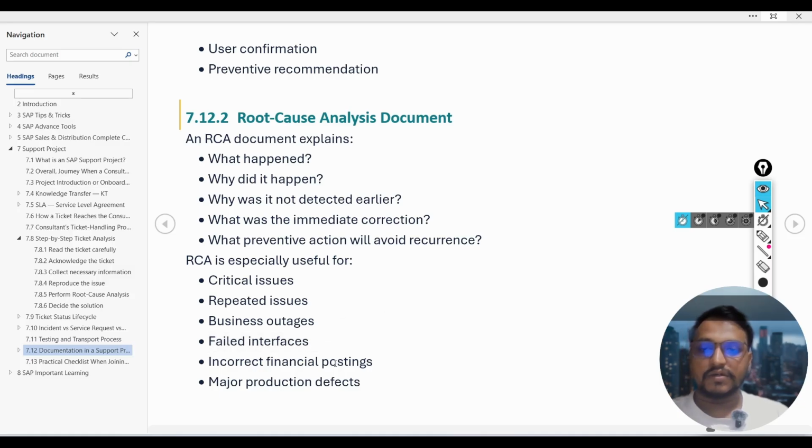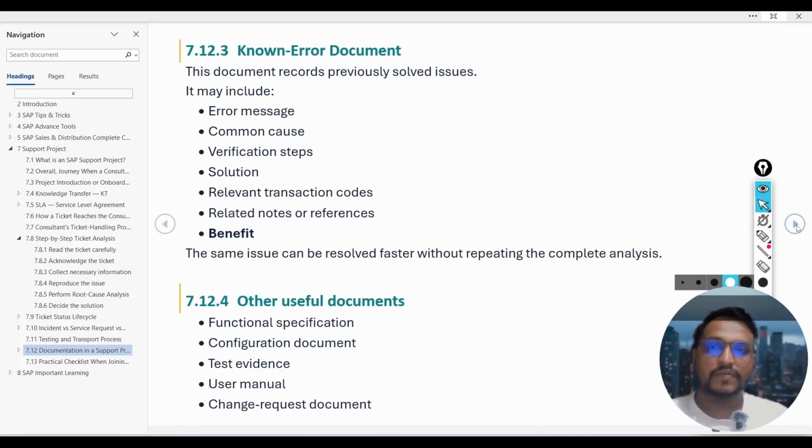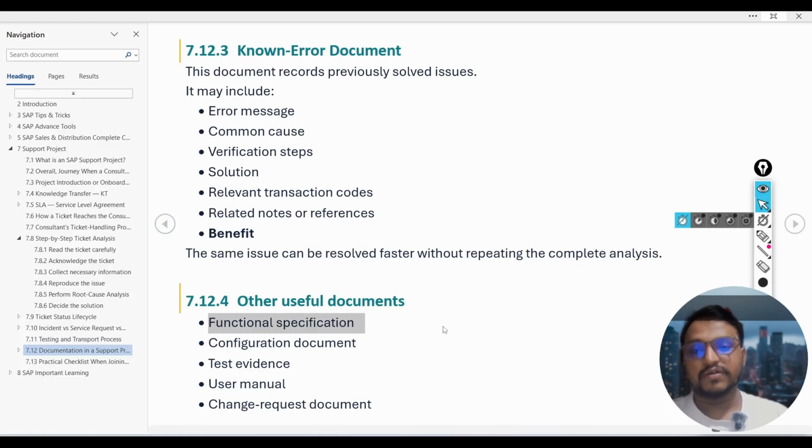Okay, leave the other parts. You can skip the known error document. Usually the issue resolution document and RCA will be helpful. Other documents like functional specification, you should have, whenever you're coordinating with the client: the functional specification, configuration document, test evidence. Testing format might be there. User manual, change request document.